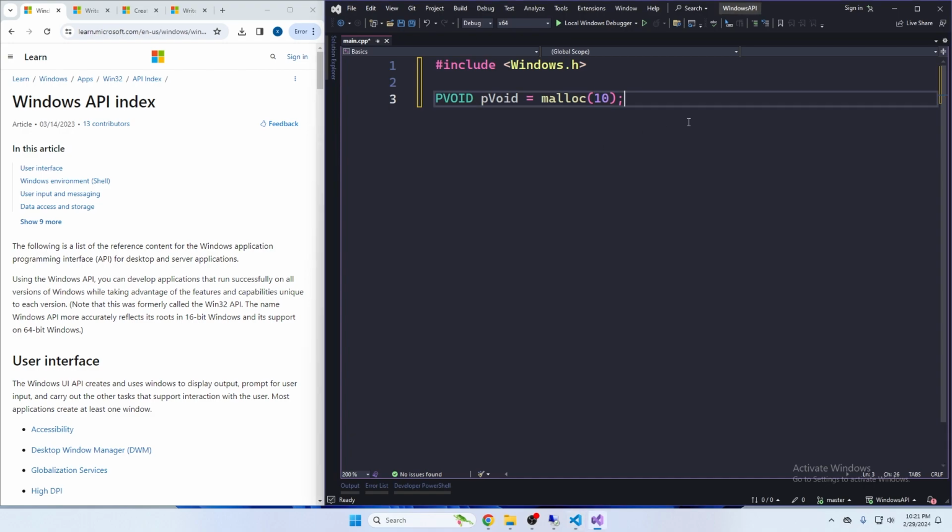Next up, we have DWORD. DWORDs are 32-bit unsigned integers. They are used a lot in the Windows API for flags, bit fields, and other values. And then we have WORDs. WORDs are 16-bit unsigned integers. They're used for smaller numerical values. Less common, I would say, in the Windows API, but still used.